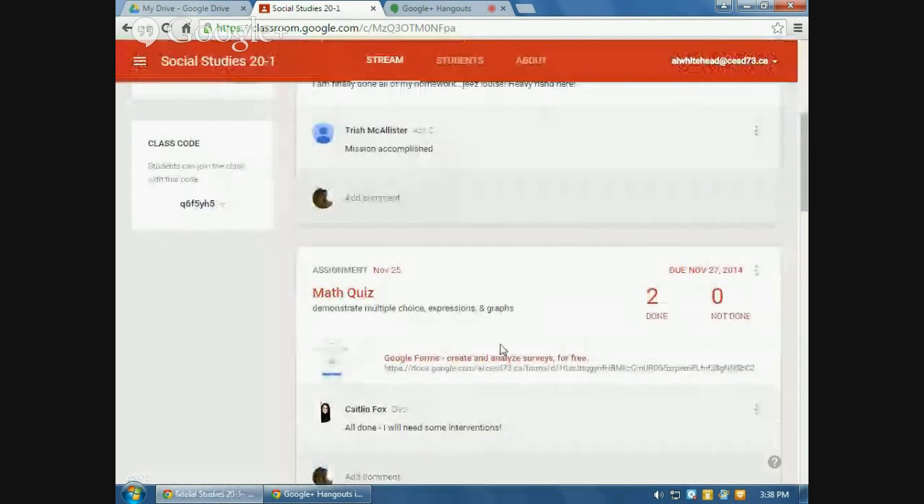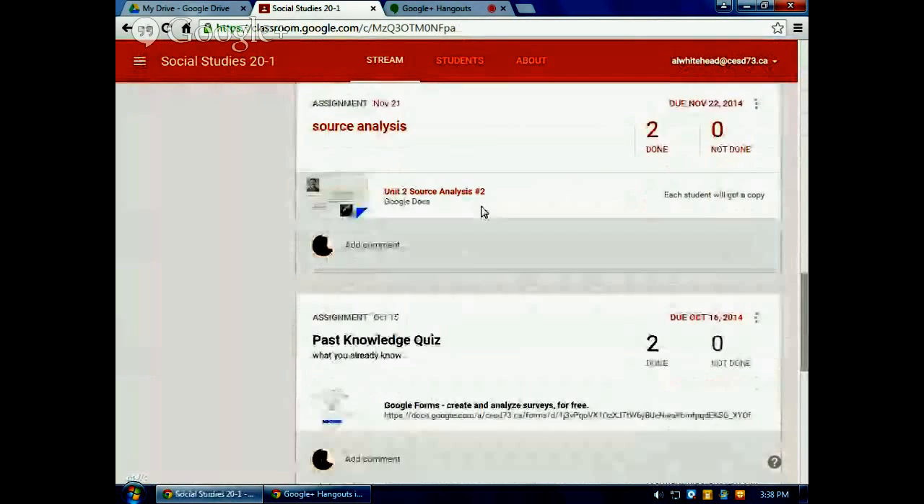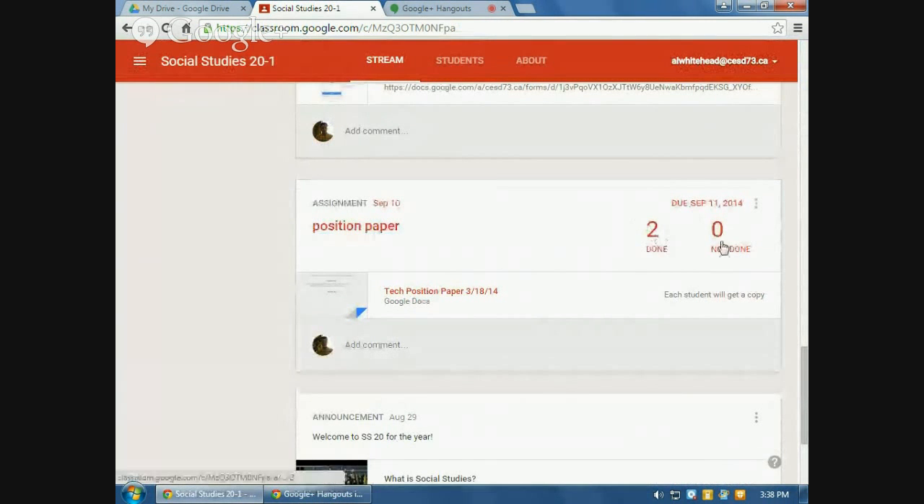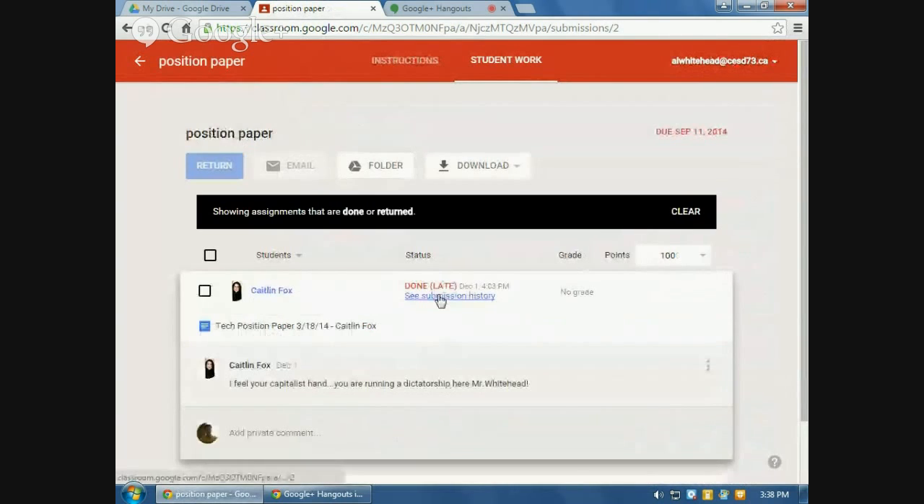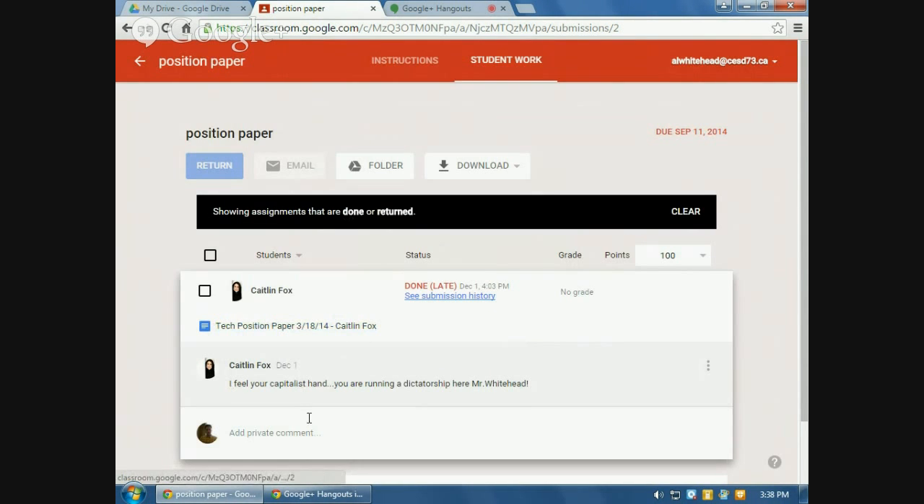Another example of an assignment might be a writing assignment. So for instance, this position paper. Again, I can see 2 students did it. I go into there, and I can see some submission history. This is interesting with this one. It was done and then unsubmitted. So students can actually take it back and then resubmit as well. But it tells you if they've done that or not, so you know. And students can also make comments when they submit as well, if they need to let you know anything.